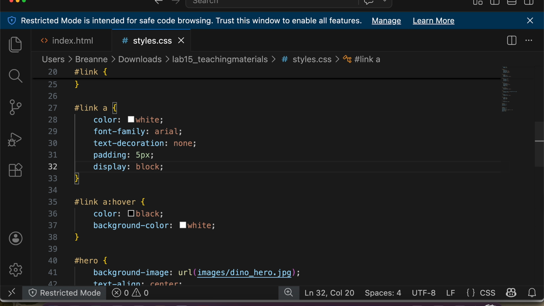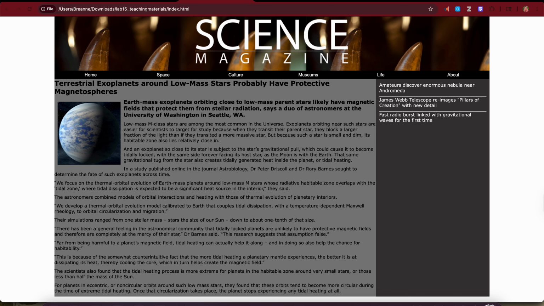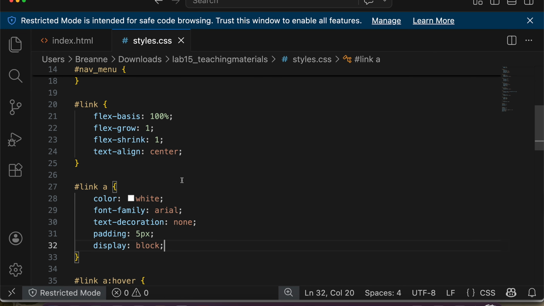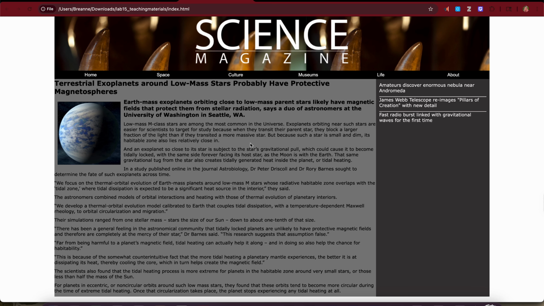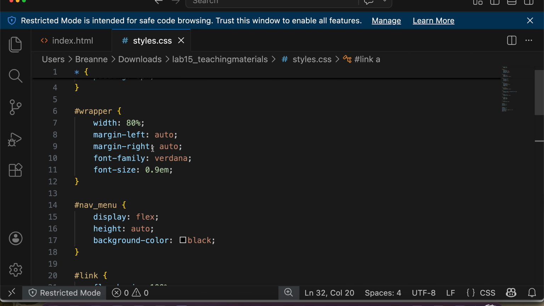Okay? What we want to do is just adjust our desktop styles a little bit, just to make it a little bit more responsive, and again, to make everything work how we want it to look. So in the desktop styles, that's what you've already been doing. So we're just going to adjust our style sheet a little bit from what we already had it. So let's first find where we targeted our wrapper ID, which is right here.